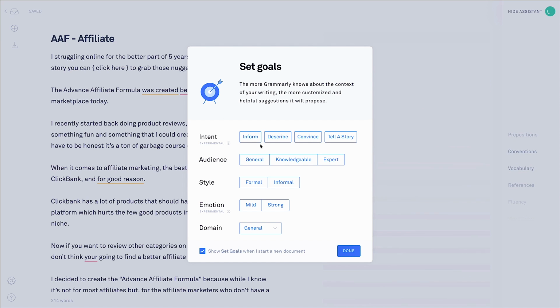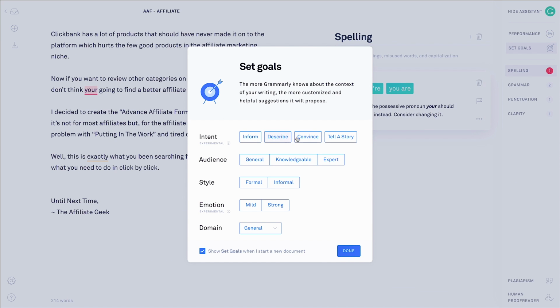And basically, this is going to ask me a set of questions. It's going to say intent. So in this case, I want to inform. I want it to be knowledgeable. I want it to be informal, strong, and then I want it to be creative.